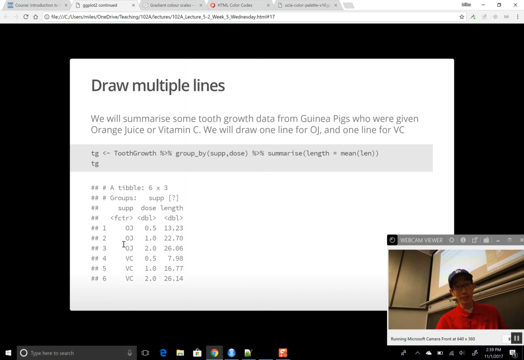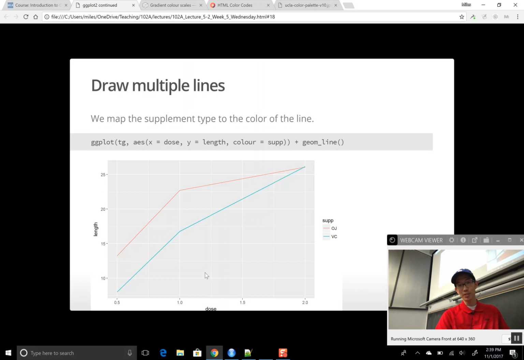And so this is what we have. We've got 3 in the orange juice category, 3 in the vitamin C. These are the different dosages. As we increased the dosage, it does appear that tooth length grows. Okay, and so what do you know? More orange juice or more vitamin C, tooth growth does seem to increase, although orange juice seems to go higher. What's that? Yeah, we don't have units. I don't know. We measured them somehow on the same scale. I don't know what they are.